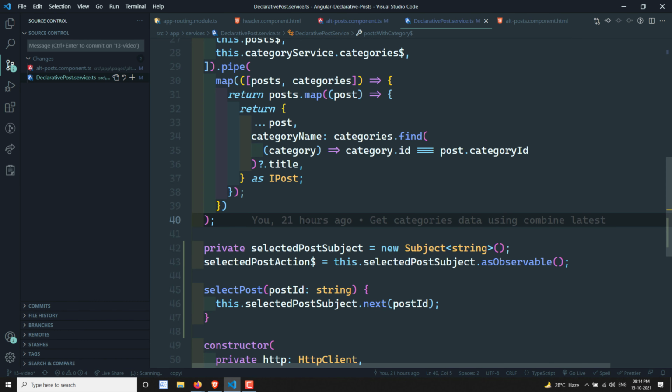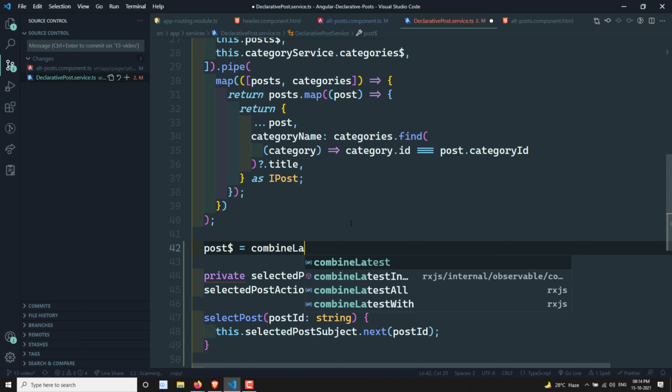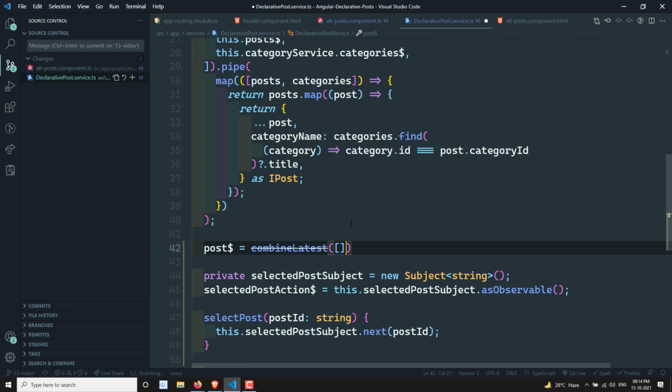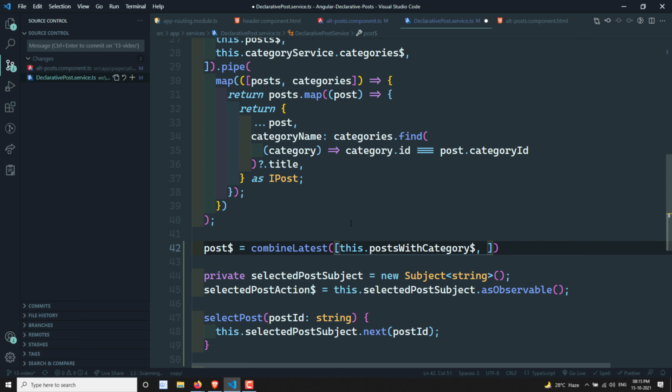Now we need to get the single post details so that we can highlight that one in the single post component. So let's create a property post$. How can we get that single post? We need to use combineLatest. Here first we need to get the post, which we will get using this.postsWithCategory$, and another one we can use is this.selectedPostAction$. With that action you will get the post that I want to extract.